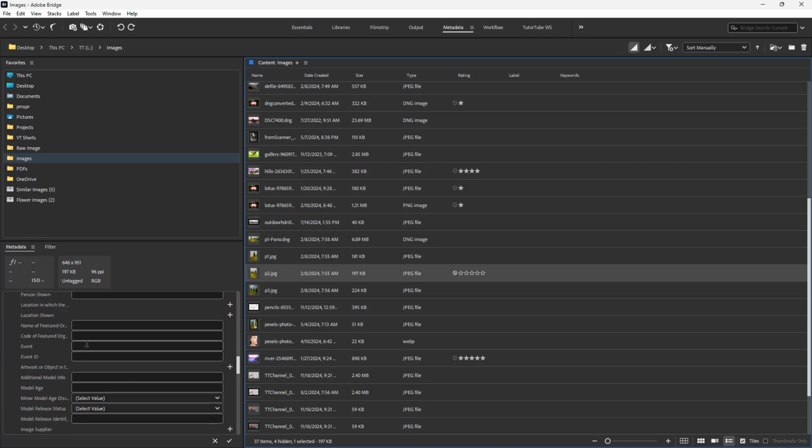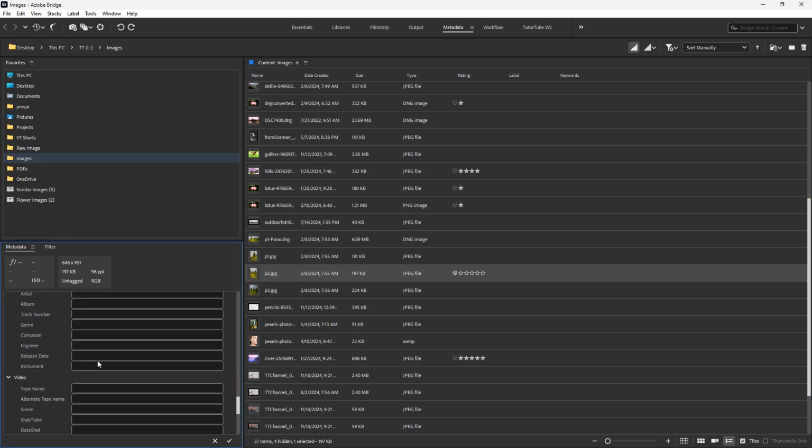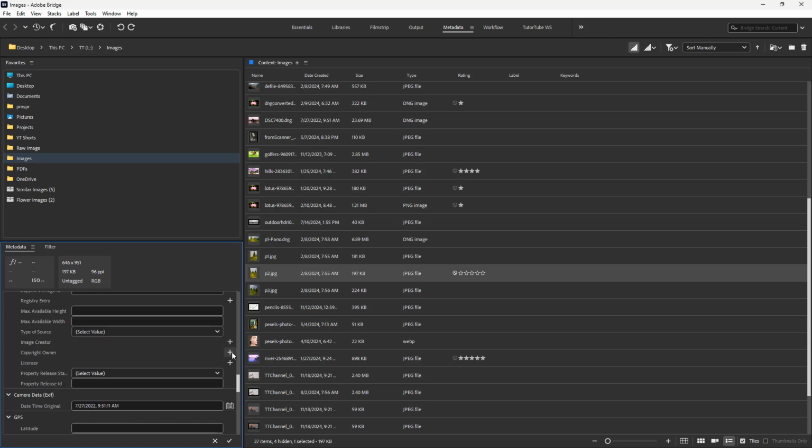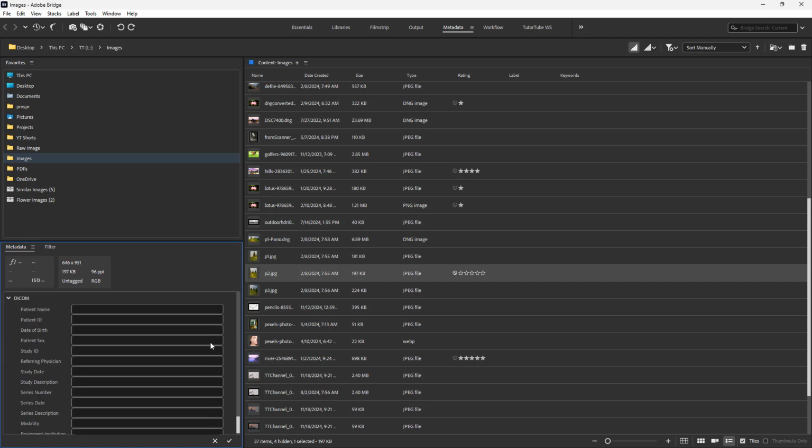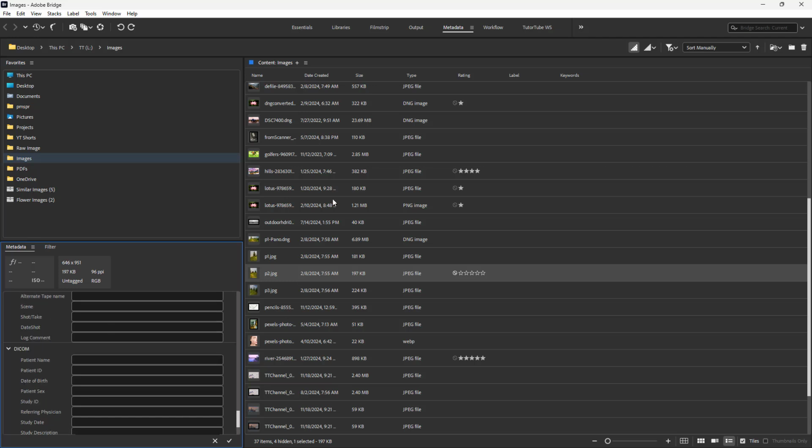So you can go around over here, let's say for example there's event and so forth right here. You can even go ahead and add in like more info right here by expanding it, as you can see right here just like this, and then add in different details as you want. So that is how you can go ahead and change out the metadata of files inside of Adobe Bridge.